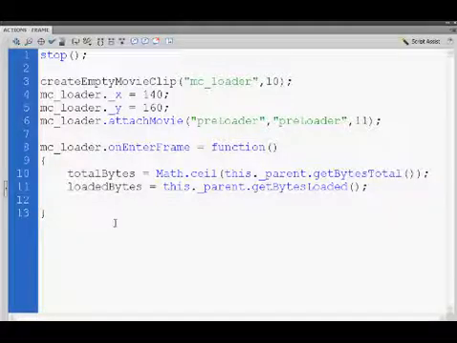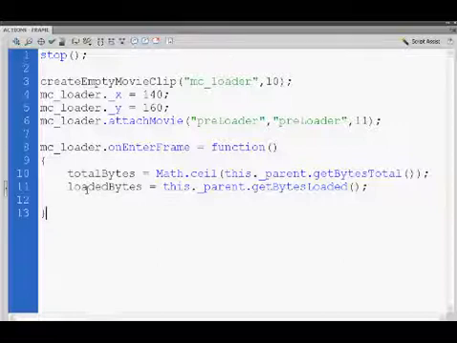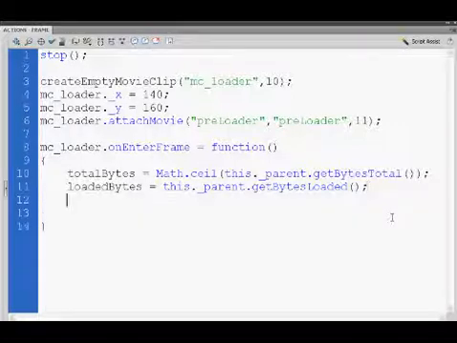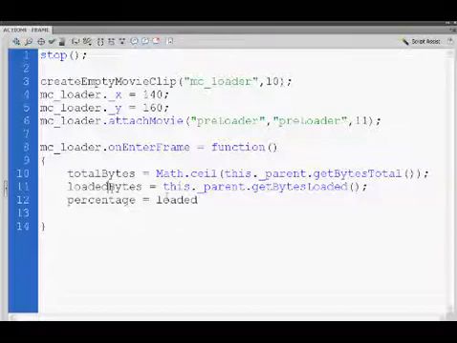And now I just need to basically track those. And I'm going to do it in a very simple way. What I'm going to do is make a new variable. So far I've made two, one total bytes and one named loaded bytes. And this one's going to be called percentage. So I'll say percentage equals loaded bytes divided by total bytes, right, times 100.